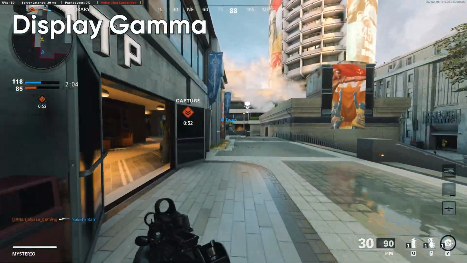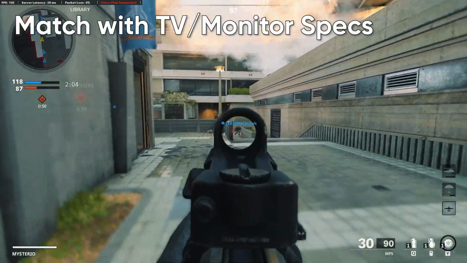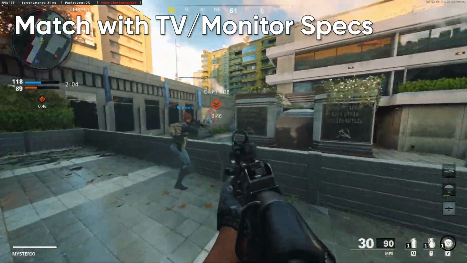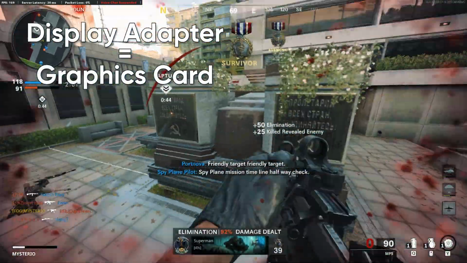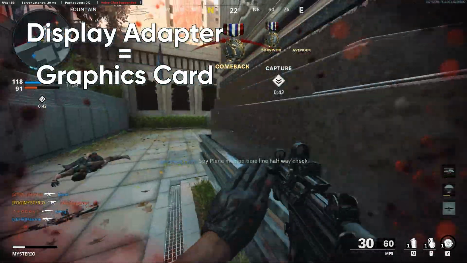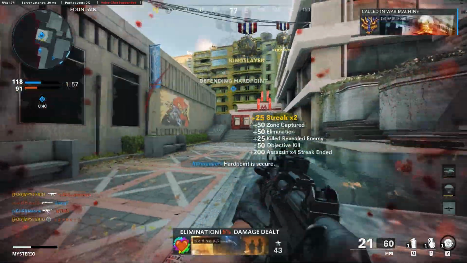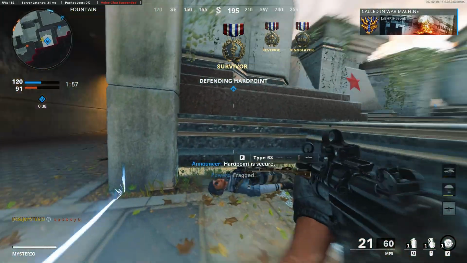The display gamma depends on your monitor or TV, for those that play on a TV. Try to match this with your monitor or TV specs and you'll be fine. The display adapter is your graphics card. Usually auto-select will choose the right one for you, but in very remote cases you might have to do this yourself if you get extremely low frames per second.